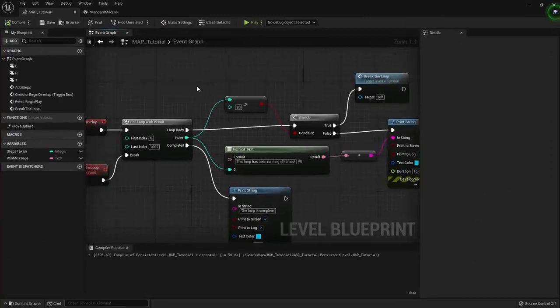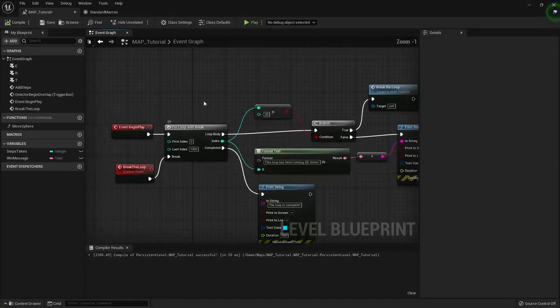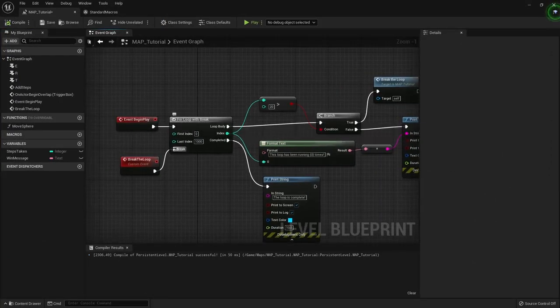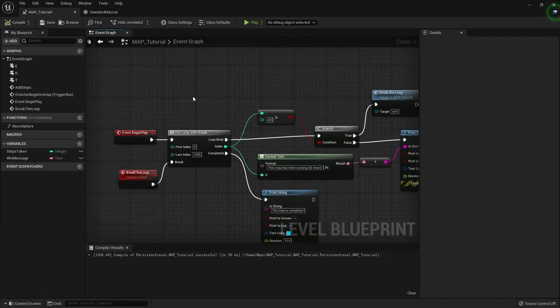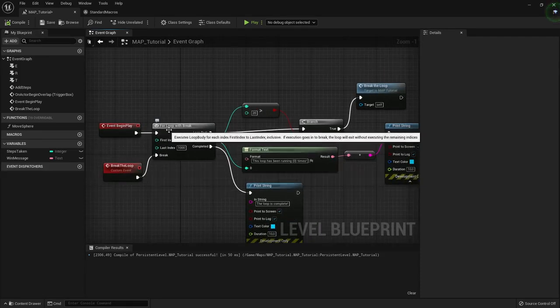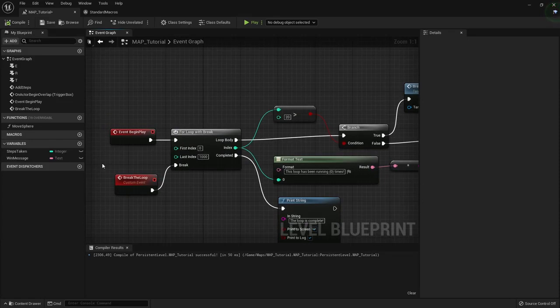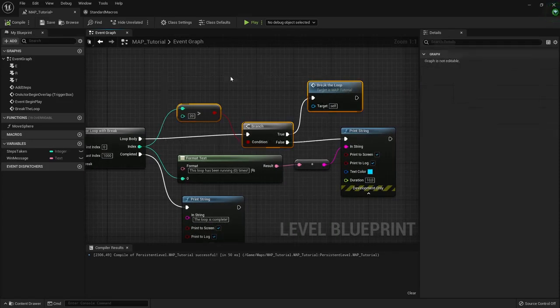So this is how you use a loop with break, while the for loop without the break is going to loop everything without any break. But remember, if you use the for loop with break, you have to call this event within the loop body. Let's go over to the next video and talk about the while loop.